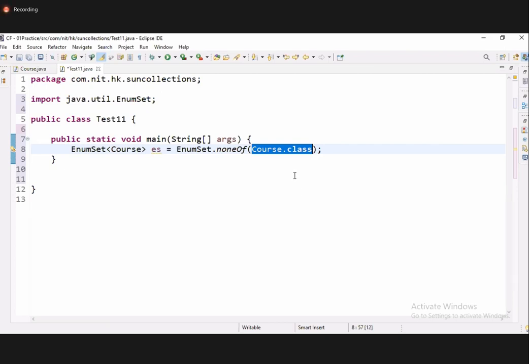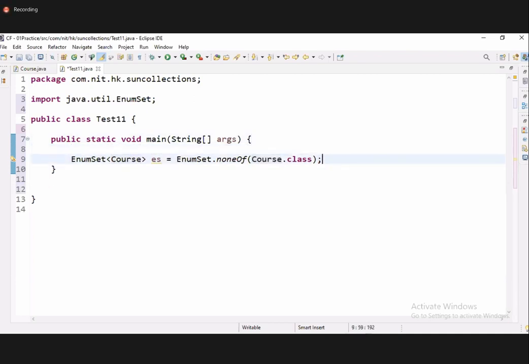Understand? EnumSet.noneOf(Course.class). Here Course.class represents the class object of this enum Course. Hope you understand now. And tell me what happened here. An EnumSet object is created. Is it created with the named constants available in Course? Not created. It is just an empty EnumSet object.